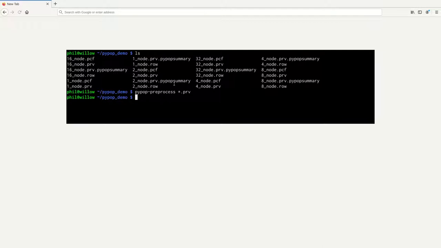But the real advantage of this is that because it's a command line tool, it can be run as a batch job, it can be run in the background, and it can run overnight, for example. You can set it running, and it will take maybe several hours to do the analysis, but you can go away and do something else, and come back once it's done and then download these few small PyPOP summary files and load them into the PyPOP GUI, and away you go.